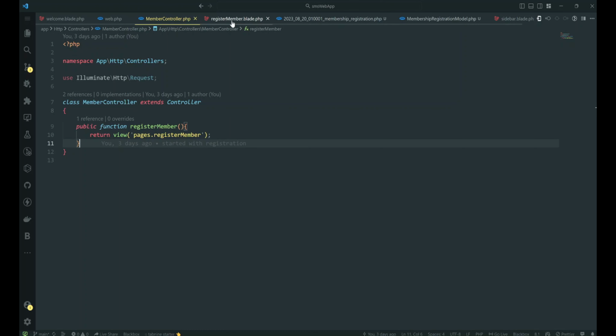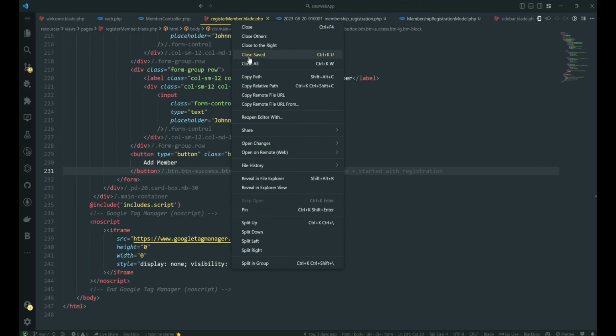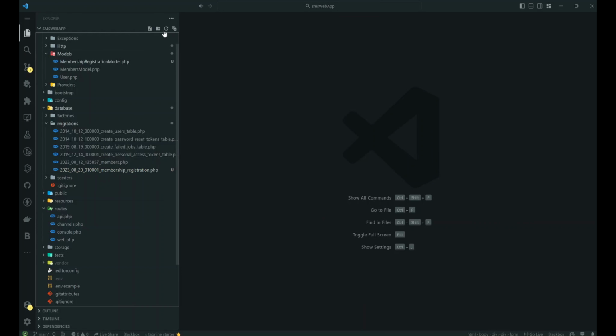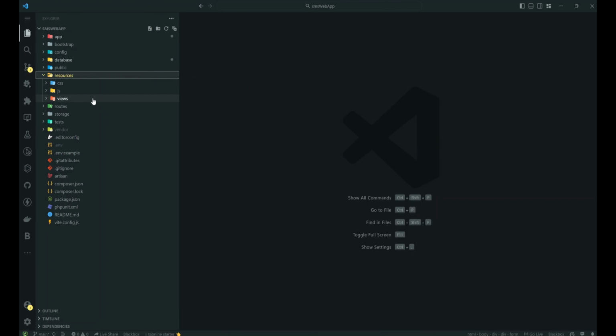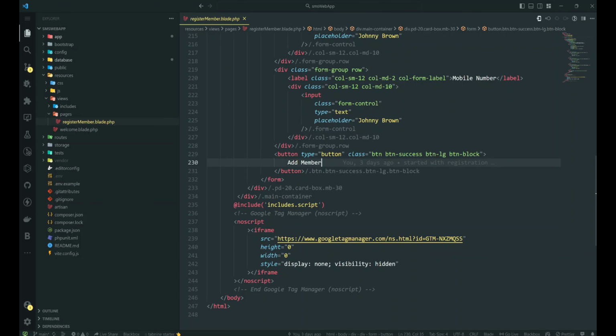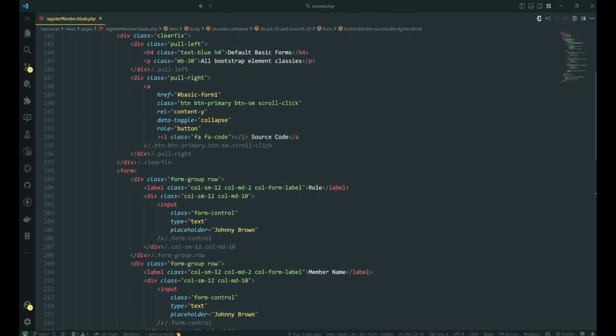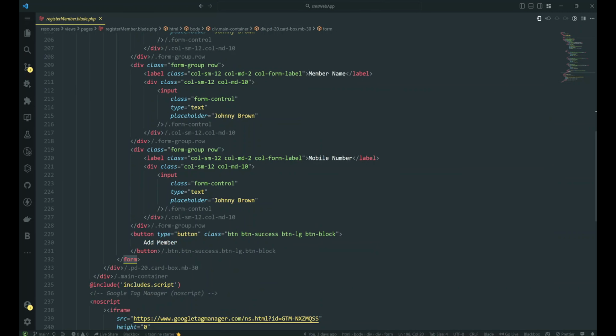I want you to go to our view, in other words, our UI. In order to see your view, you want to go to the resources and navigate to views. So when you navigate to views, you will see the pages, and then you choose the register member. So this is where you register a member. You can see our form here.